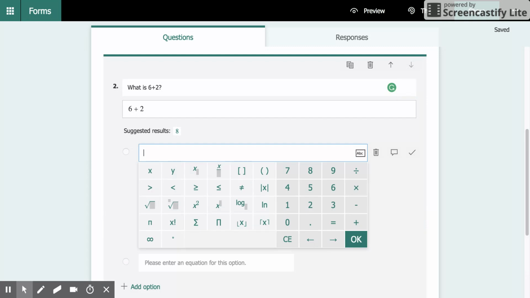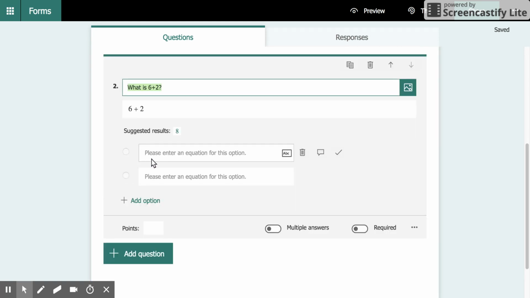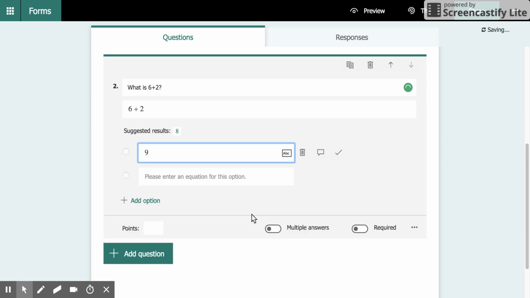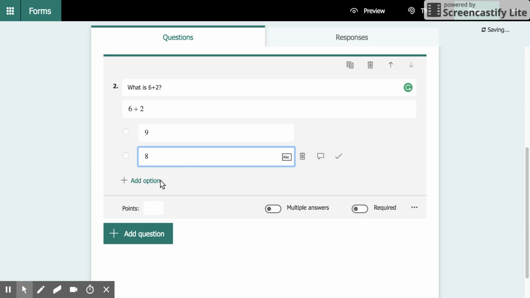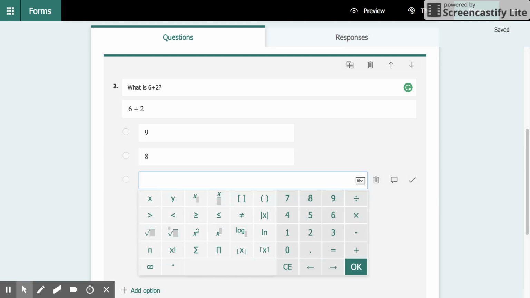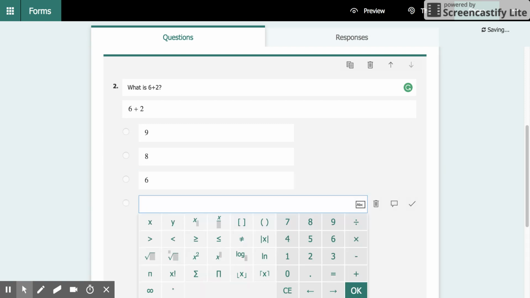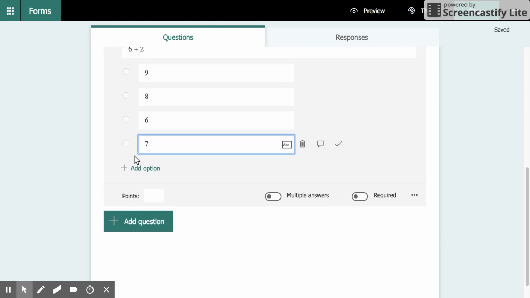You can say 6 plus 2 is 9. Sorry, 6 plus 2 is 9. And you can click OK. 6 plus 2 is 8. 6 plus 2 is 6. And 6 plus 2 is 7. And as you see, every time I want to add another answer choice, I just click Add Option. I type the answer and I click OK.